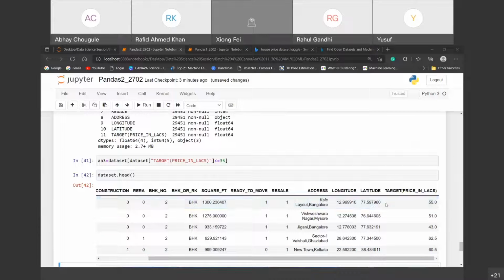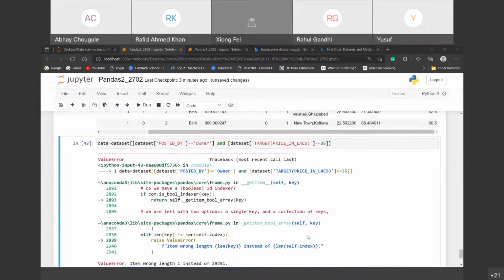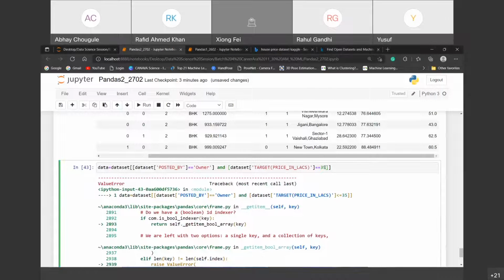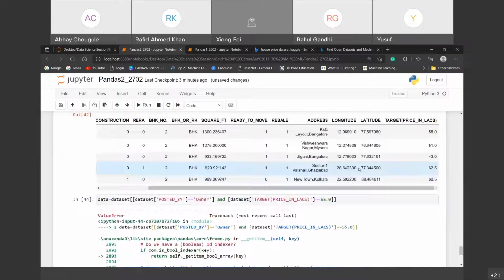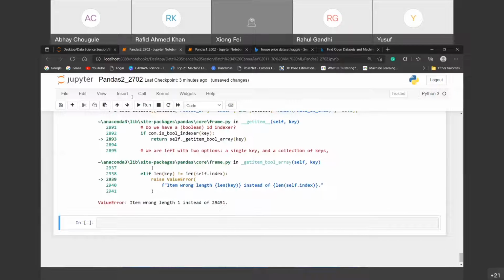And wait, I'll pass here 35, 55. Okay, I'll try with some already present values. 55.0. Okay, no, it's not working.